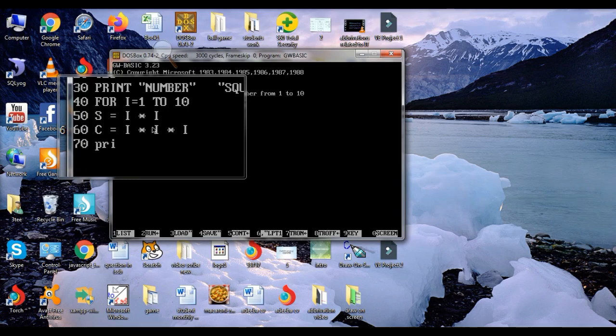After that we print our results, and our results are our variables I, square and cube. For square we use S, and for cube we use C.